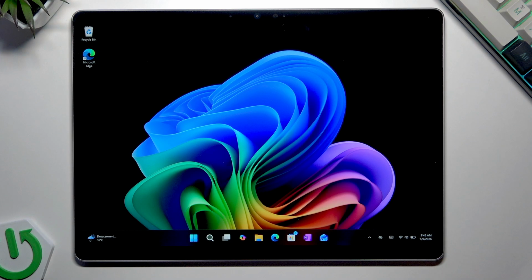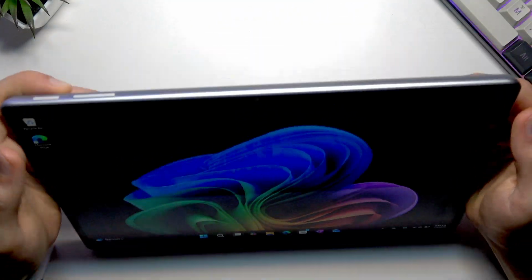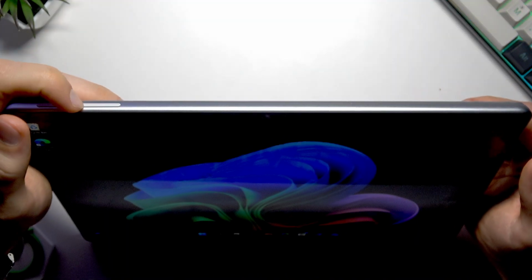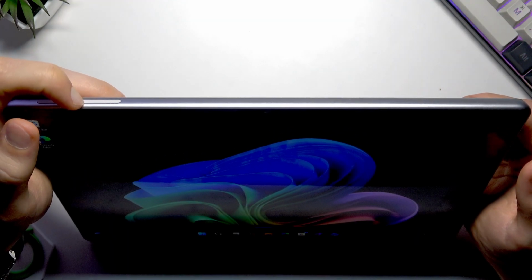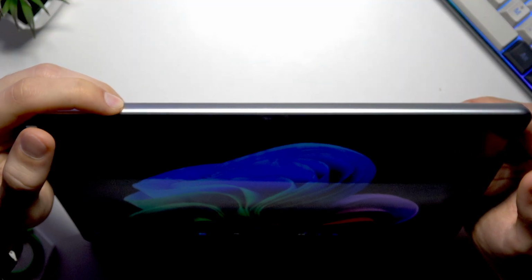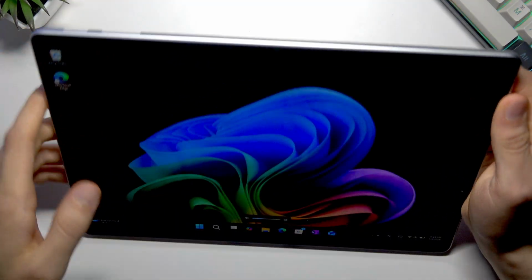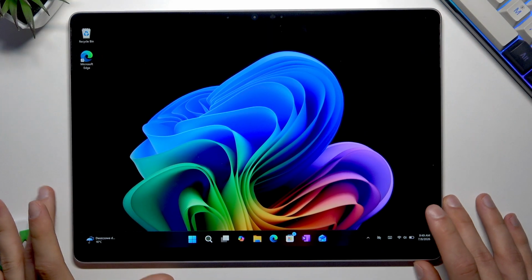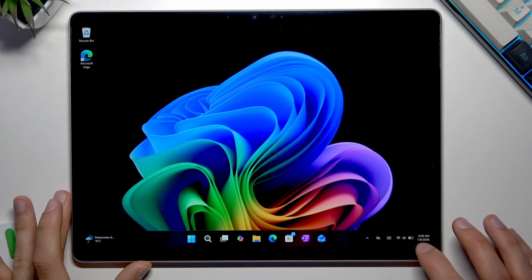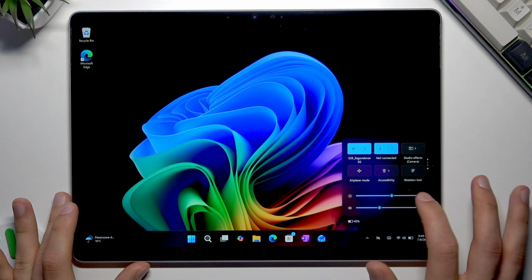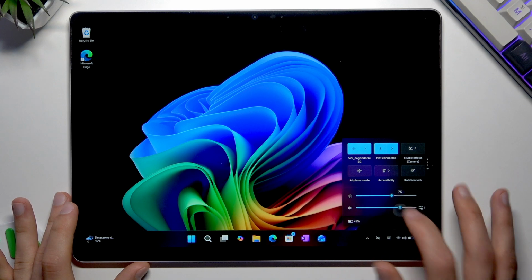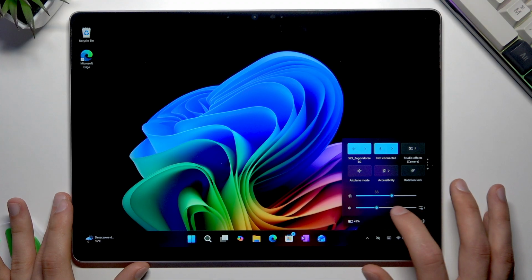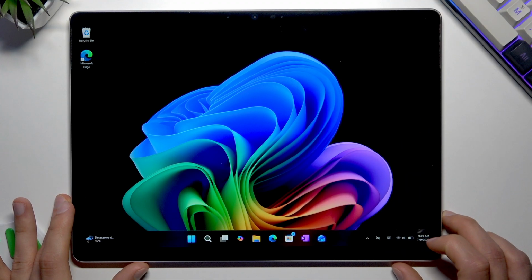So the easiest way to adjust the speaker volume is using the volume buttons on the top edge of your device. Here we have the volume up button, and here we have the volume down key. The other way to do this is by opening the control center by tapping right here and then adjusting this bottom slider to either increase or decrease your sound volume. And that's how you do it.